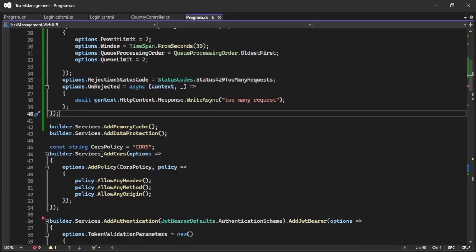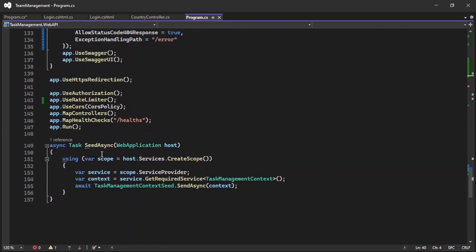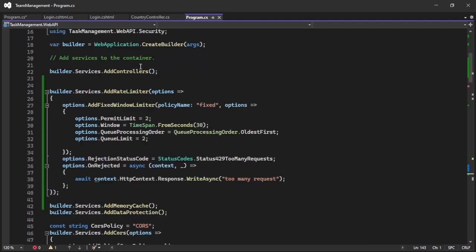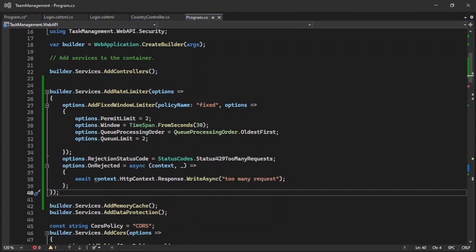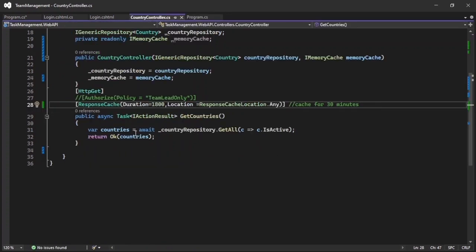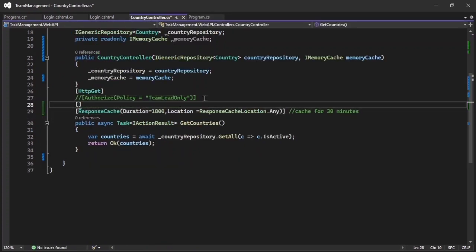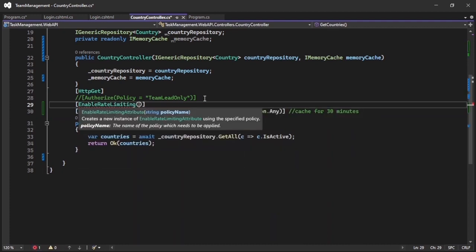We also have to use the middleware by calling the use rate limiter. So this is the basic rate limiting, and we can also call this in the controller. In the controller, let's say for country, we can do enable rate limiting and we'll pass it the policy name fixed.